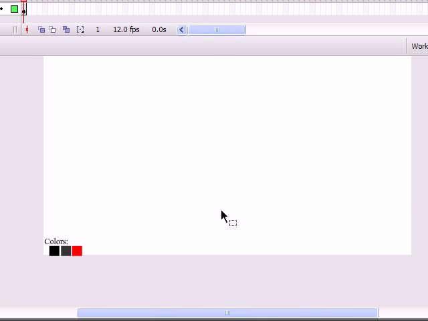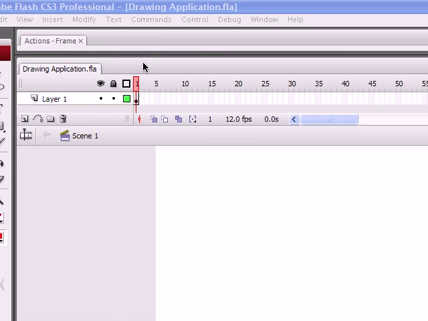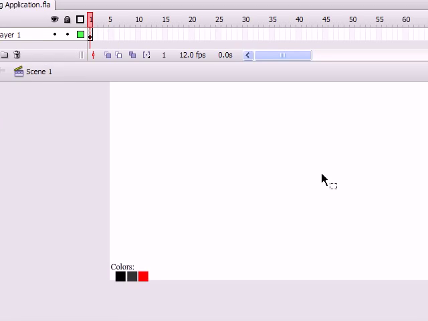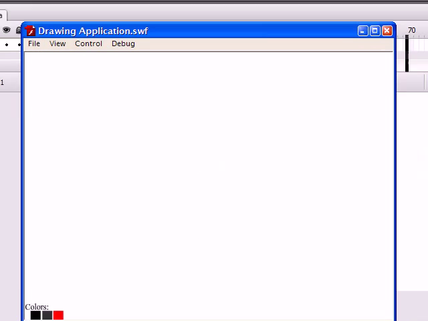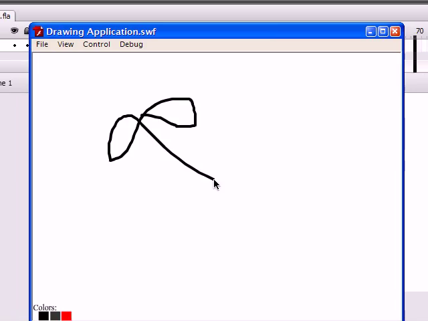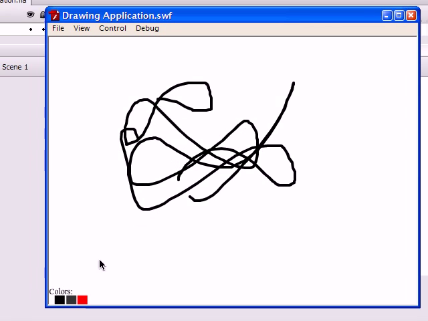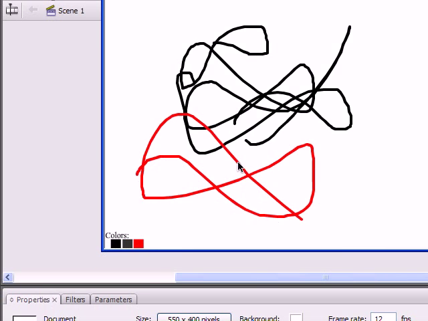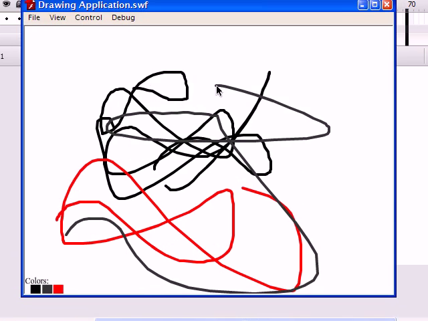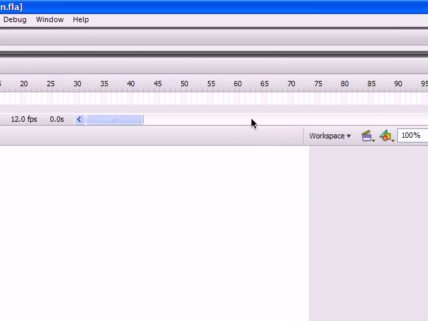Hey, this is Diablo Killer 124, and today I'm going to be teaching you how to make a drawing application on Flash. I have a pre-made one right here, so let's test it. I can draw on it and stuff, and I can change the color. I have 3 colors right now, but you can make as many as you want.